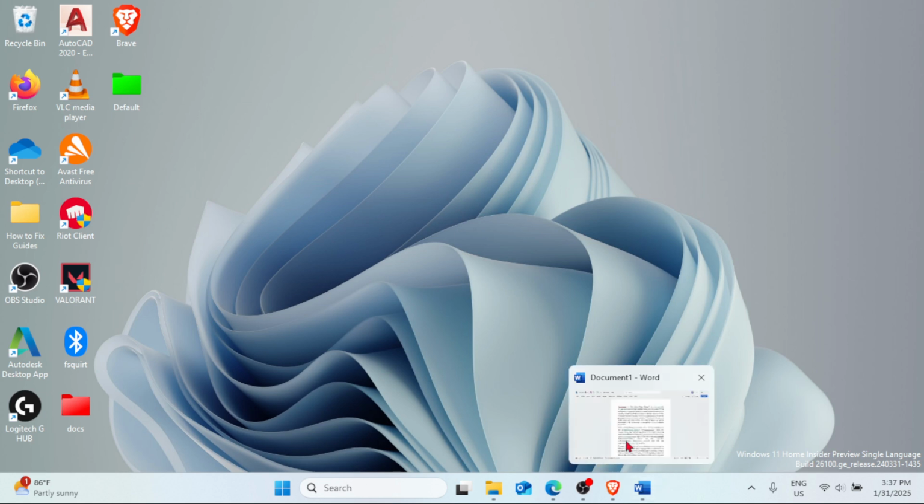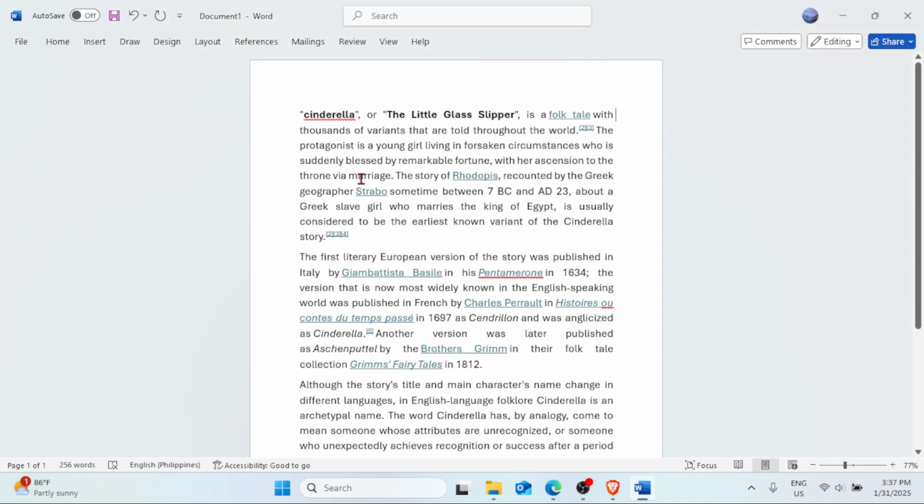So I have here a document in my Microsoft Word, and there are some phrases, words, and clauses that I want to change into capital letters and small letters without using the tabs right here and without using the right click. Now let's start.